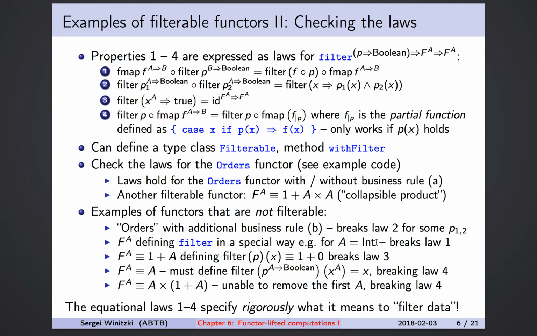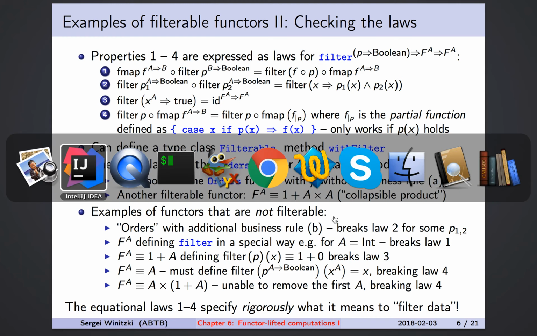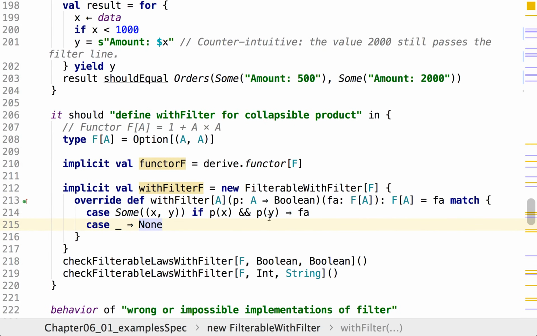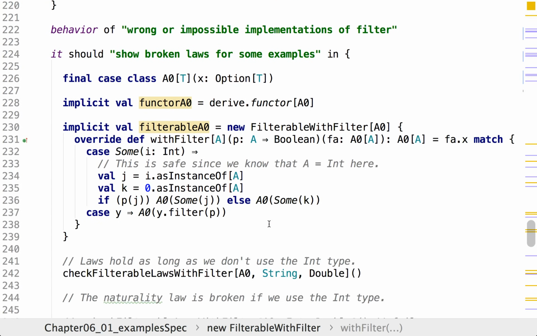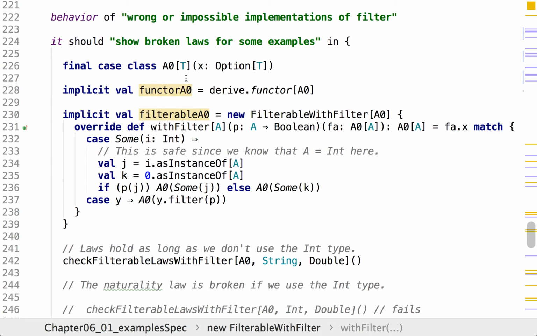So that is not natural. The filter should not look at types. It should manipulate data without regard of its type. So this type A should be an unknown type, and it should not check that it is integer or something else. So it actually breaks law 1. So let's look at how that works. So here is this functor, A0, which is just an option.